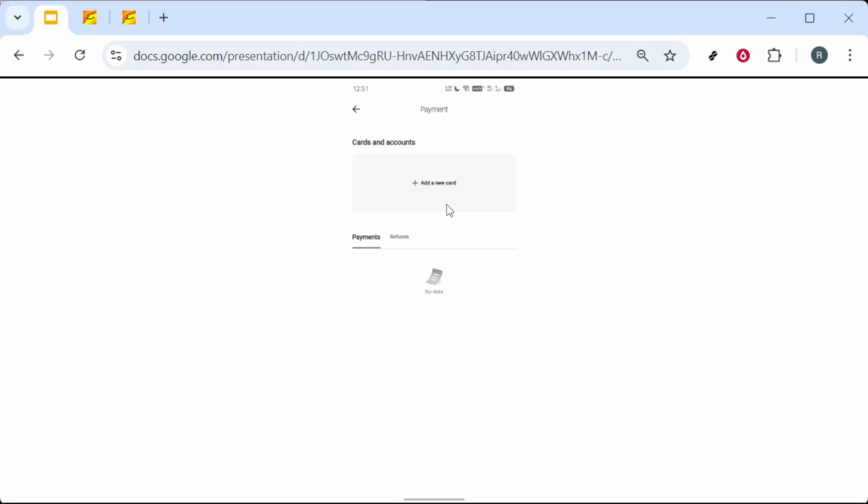That's it. You've successfully removed your card details from Alibaba, keeping your account tidy and secure.